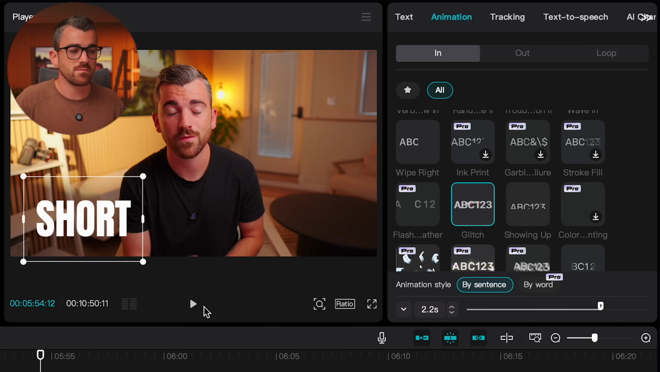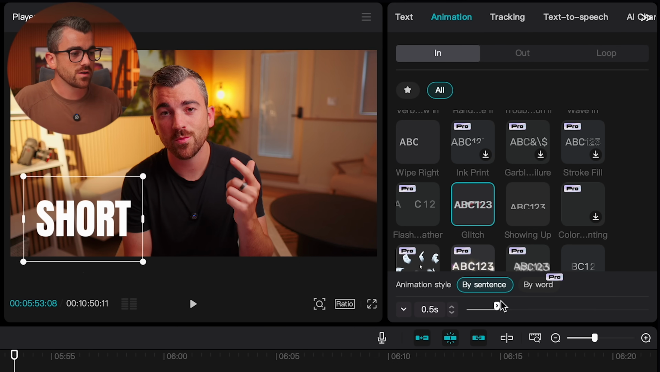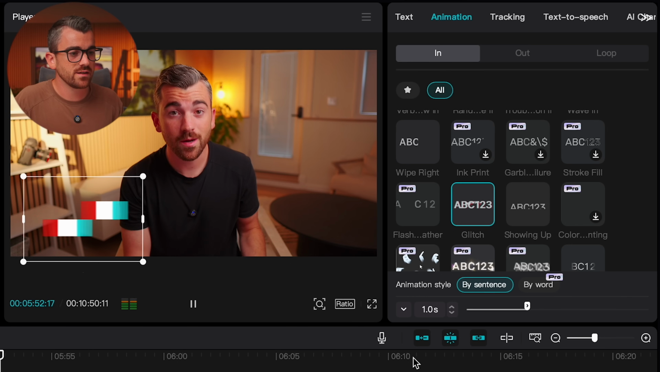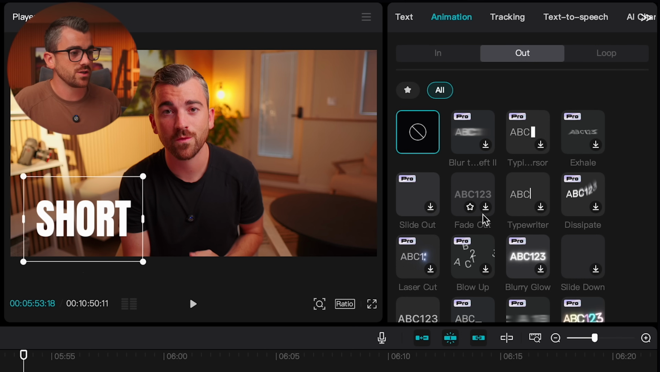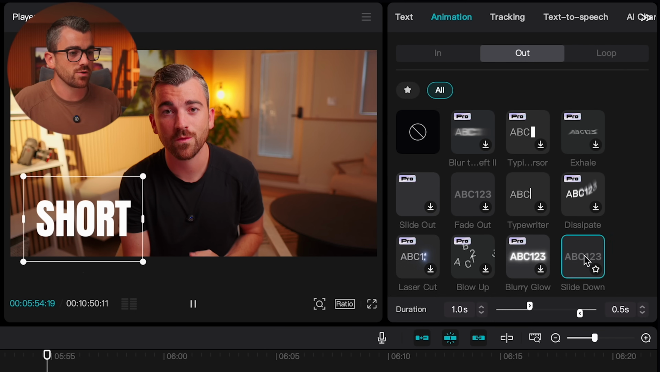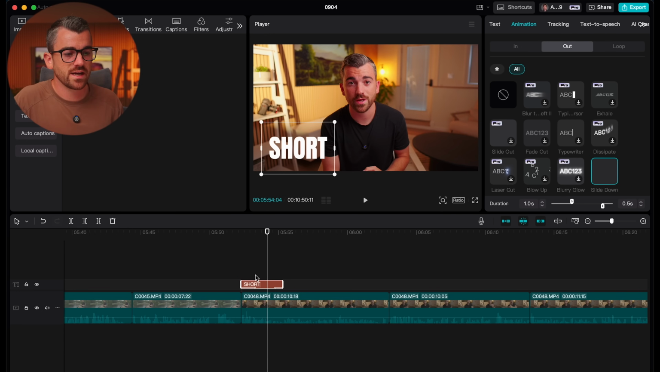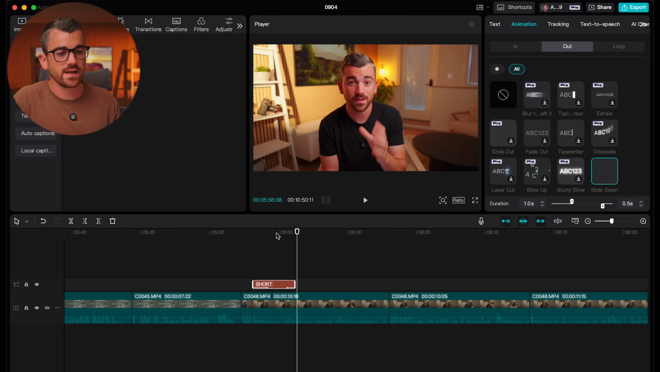So you can see how that was a much longer animation than like this one, right? So really quick. I'll stick at around 1 second. And now for the out animation, let's just do slide down. That looks pretty good. Now I want to realign this text so it actually pops up on screen when I say the word short. So we'll just grab it and move it over. Beautiful. So that is timed well.